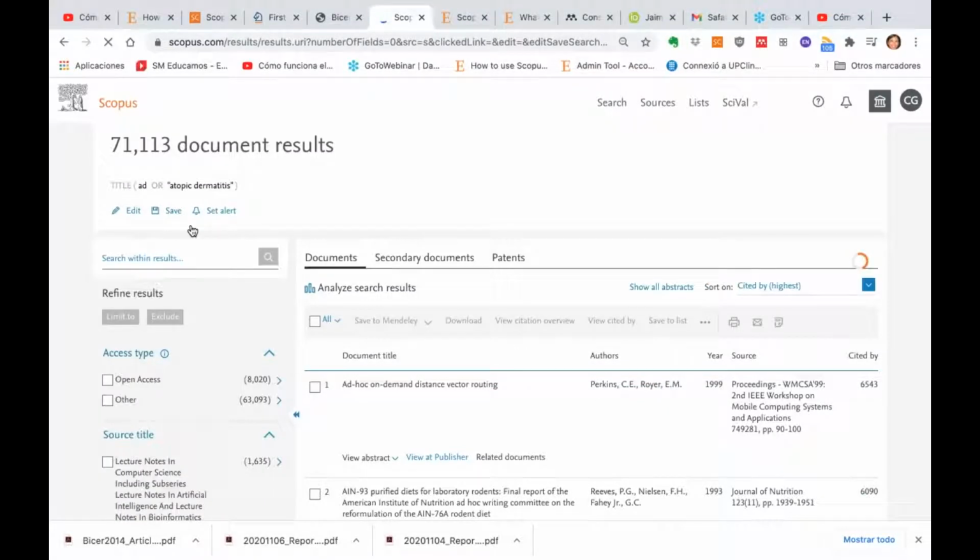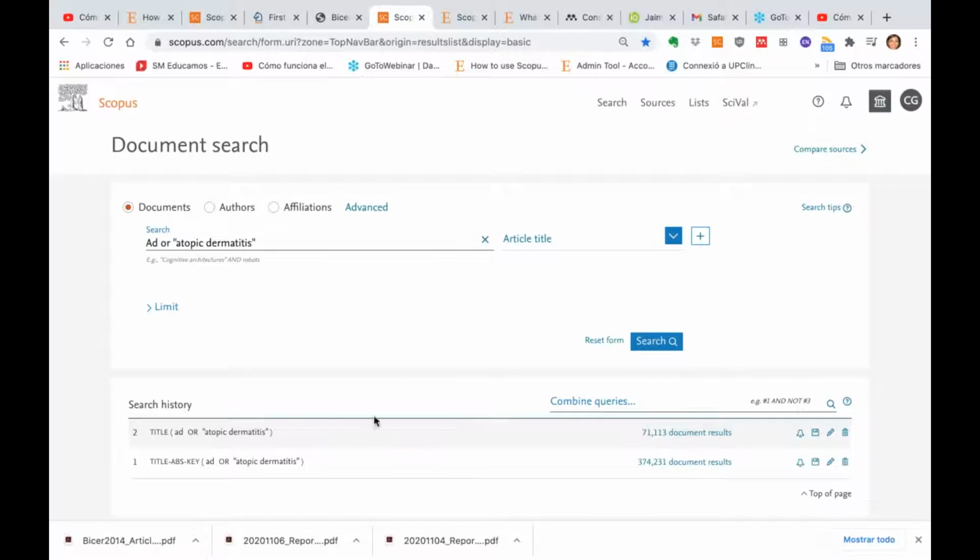Okay, now we have 71,000 documents. If I go to my search, I can see here my search history, and I can save those results, or I can save only this statement. We're going to see it later.